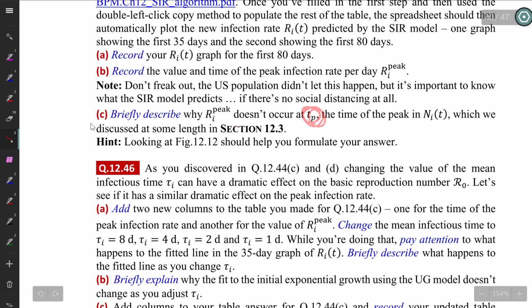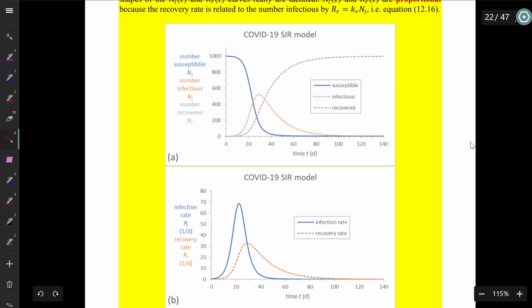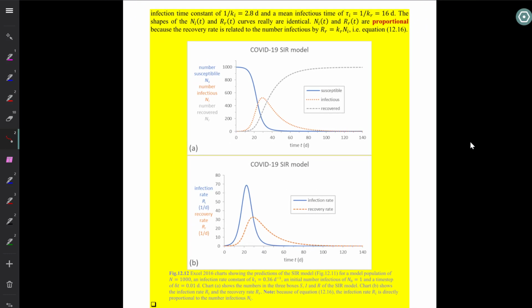And there's a hint, and it says looking at figure 12.12 should help you formulate your answer. So let's go up to figure 12.12. It's on page 22, and I'll just make it a little smaller so it fits on the screen. And you'll see that in panel B here, what we have is a peak that goes up. This is actually the dragon's peak that we were just talking about.